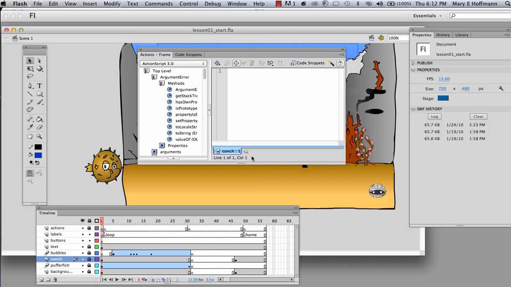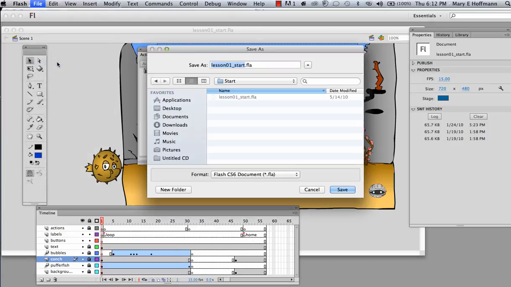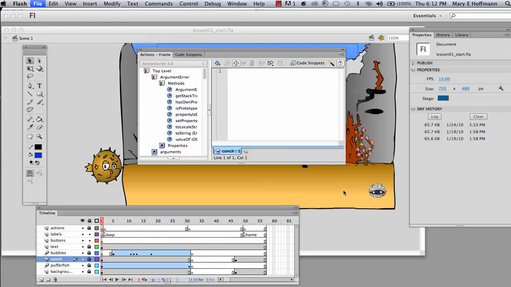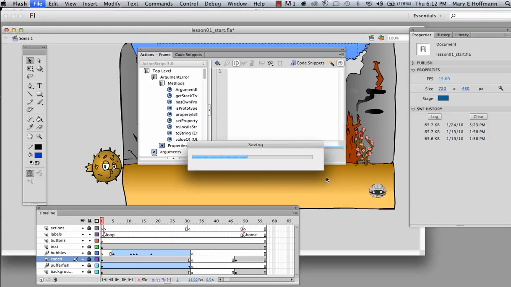So let's get started here. First, I want to save this file to something different than lesson 1 start. So you can name it whatever you want. I'm going to just go File, Save As. I'm just going to call it Start 2. I've been working with this before, so I'm just going to hit Save. And it's going to ask me if I want to change it to this version because I'm upgrading it a little bit.